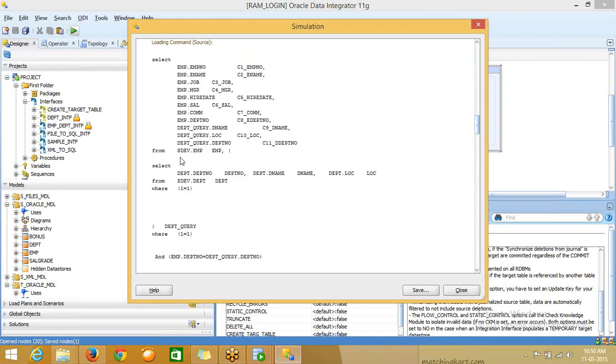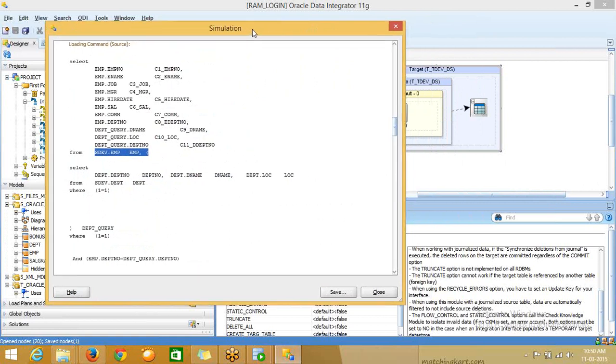While selecting data from source, one is a table. What about the second one? Second one is not a table. Second one is the interface. That interface we are using as a subquery. Now you can see it is giving one query.